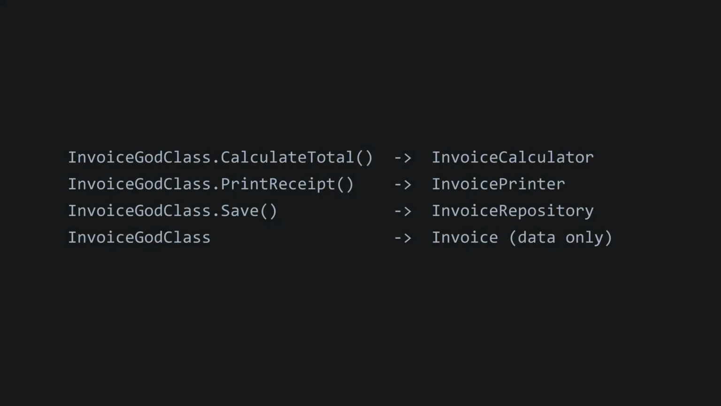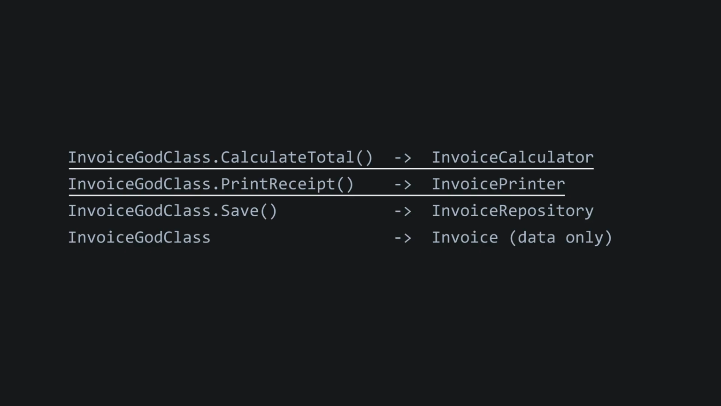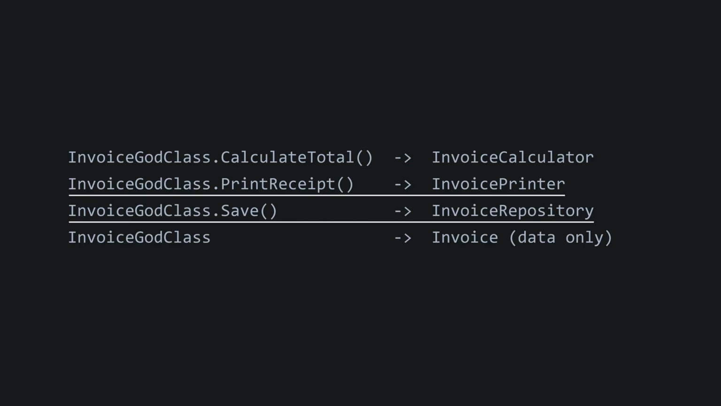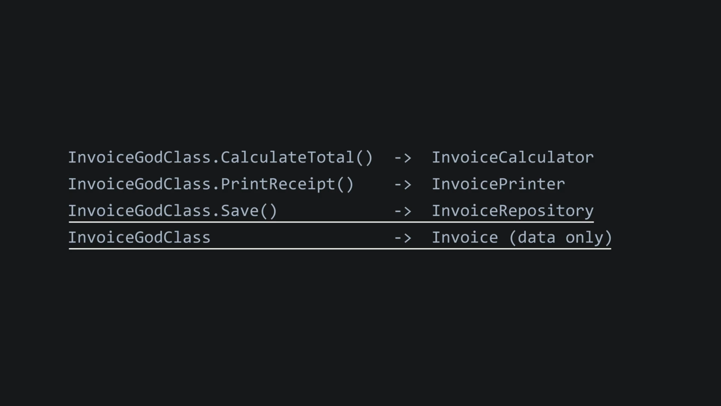The fix is not to shrink Invoice. It is to give each job its own class. Calculate total becomes InvoiceCalculator. Print receipt becomes InvoicePrinter. Save becomes InvoiceRepository. Invoice itself shrinks down to the data, the order lines and the customer. Nothing that does anything.